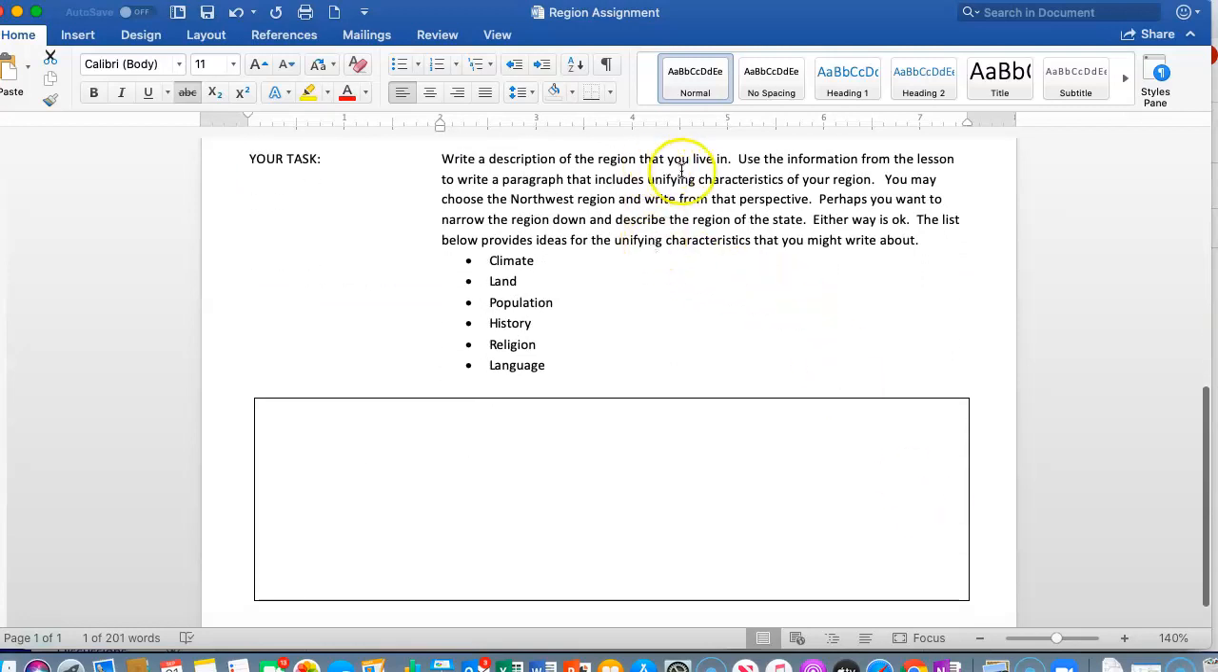It says write a description of the region that you live in. So let's take the state of Washington. I hope that's going to be relatable for you if you've lived in Washington most of your life. It says use the information from the lesson to write a paragraph that includes unifying characteristics of your region. Maybe we don't have to hit all of these, they are ideas, but you're going to write characteristics of the climate, land, population, history, religion, and language.